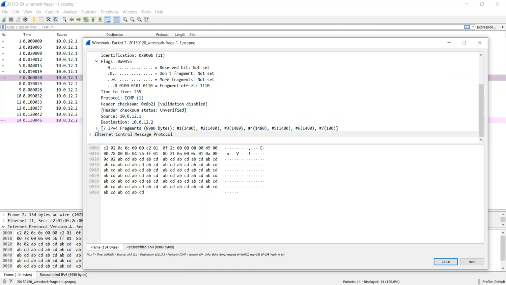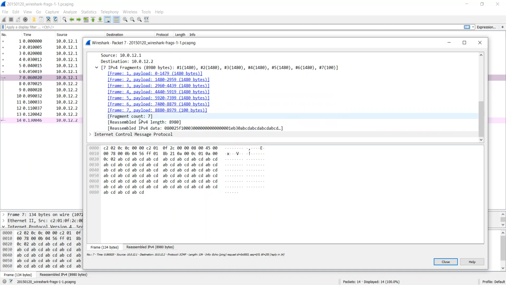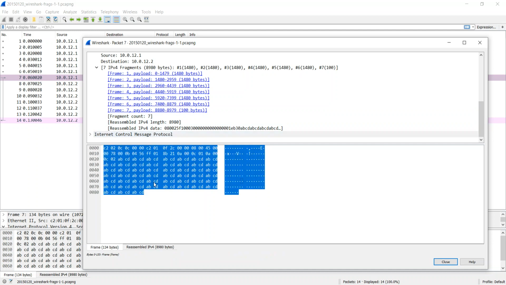And if you click on this arrow, you can see all the packets: subpacket 1, subpacket 2, 3, 4, 5, 6, 7. And the number of bytes, you see the last one has just 100 bytes and the fragment count is 7. The reassembled length is that. And here you can see the data.